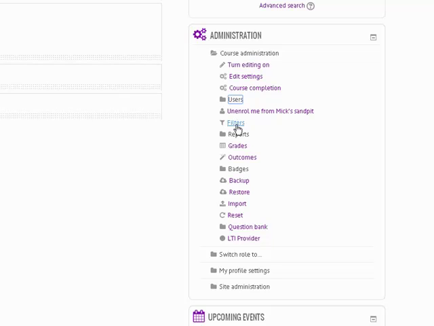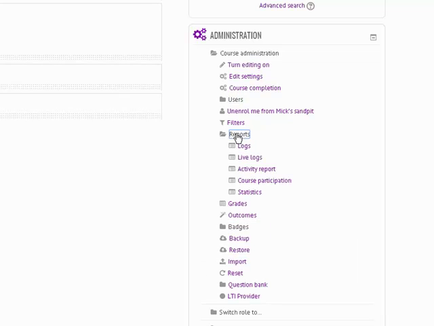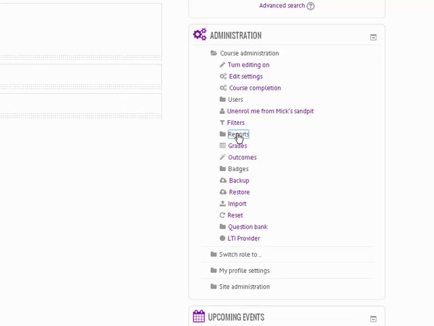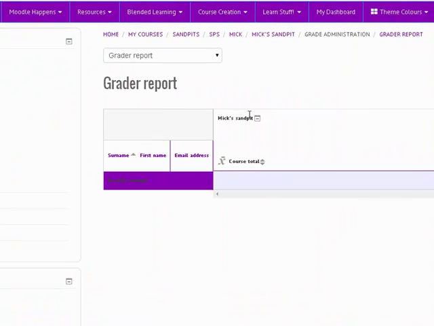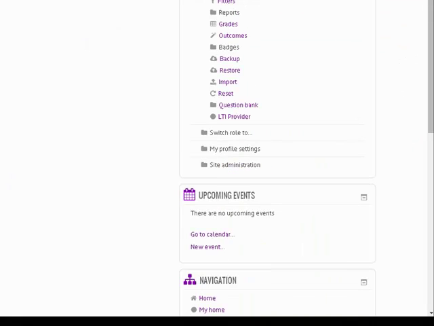Filters is something that you won't touch too much. Reports. You can see there are various logs and statistics about how your participants are using the course, and you can explore that at a later time. Grades gives you the gradebook or the grader report. You can choose various options in that. We won't explore that now because there are no students enrolled in our course. Outcomes relates to learning outcomes, and that will be for a future video. Likewise, badges, which will be explored in another course on gamification.